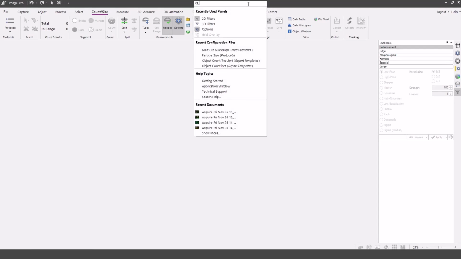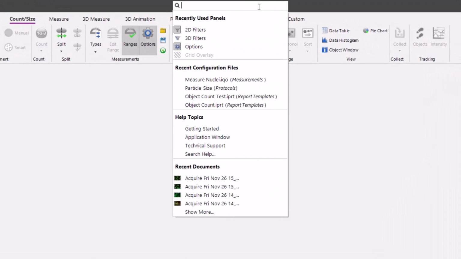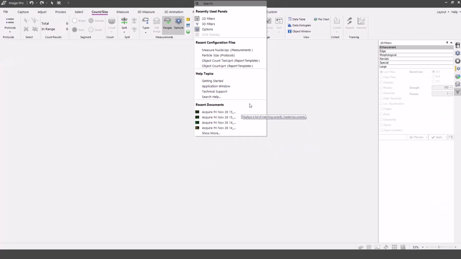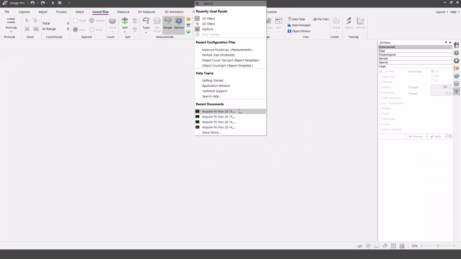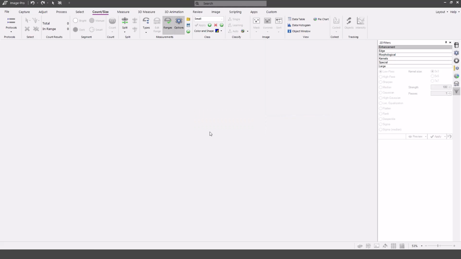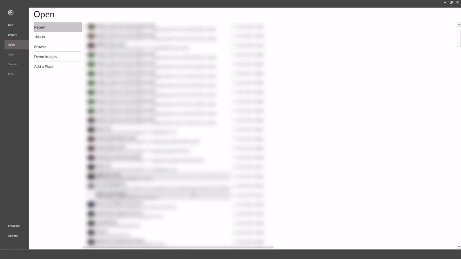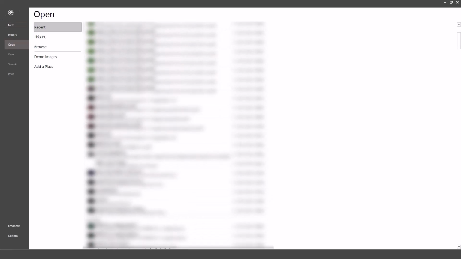I'm going to start by searching for documents. So if you click on the search tool, you see your recently used panels, configuration files, help topics, and documents displayed by category. Now I currently don't see the document I'm looking for in my recent documents. So I have two choices. One, I can click Show More, in which case the File Management view opens to show me a much more extensive list of my recently opened documents.